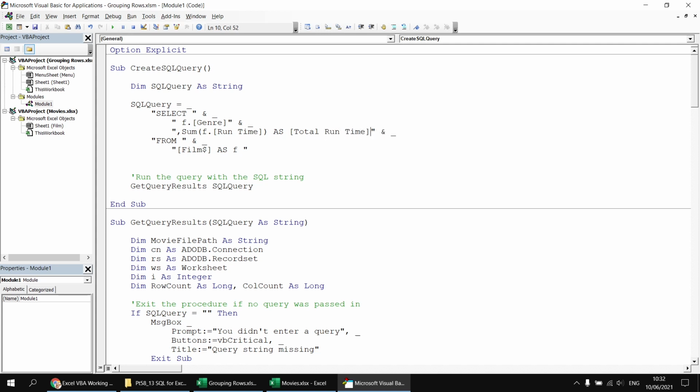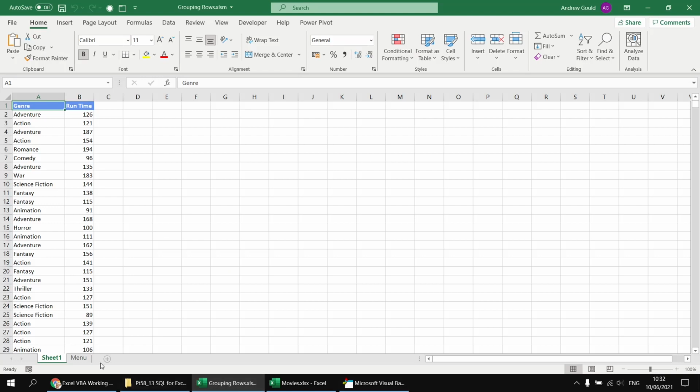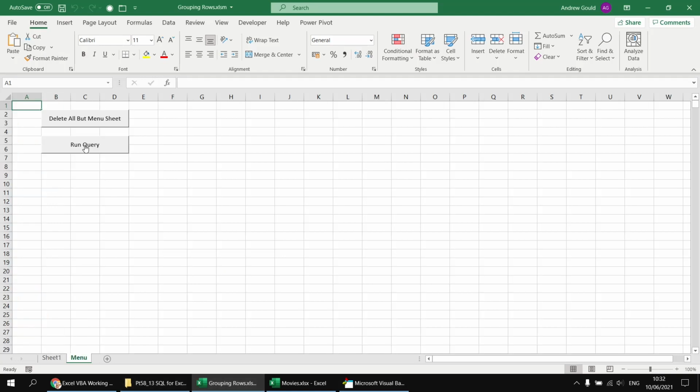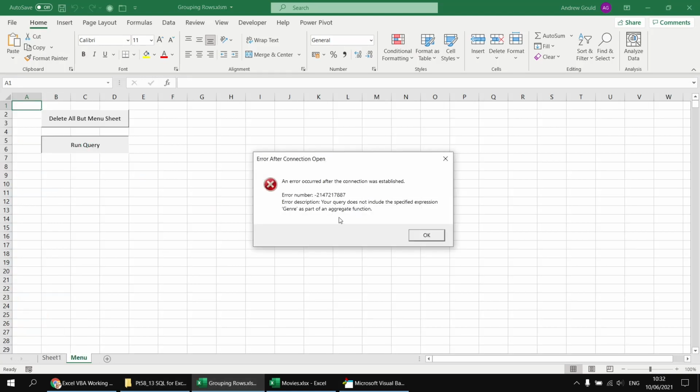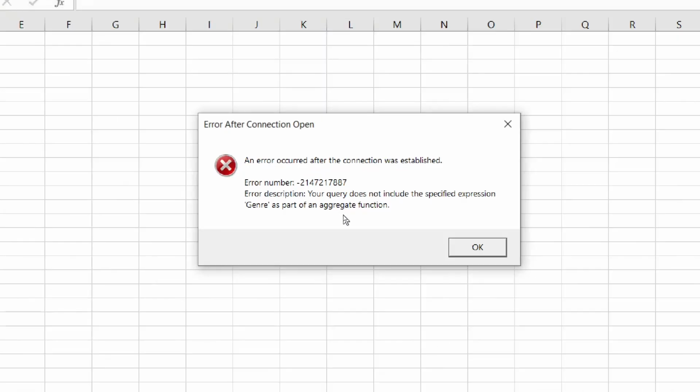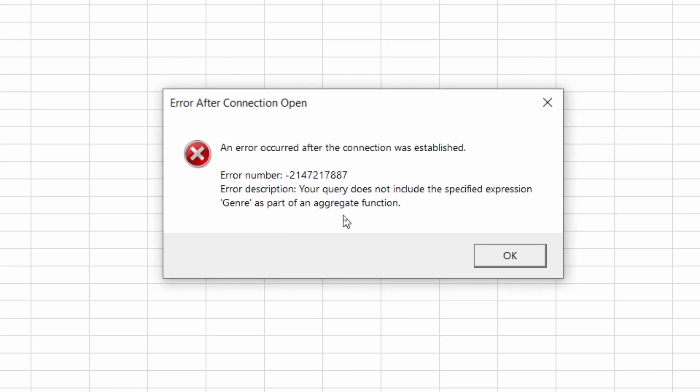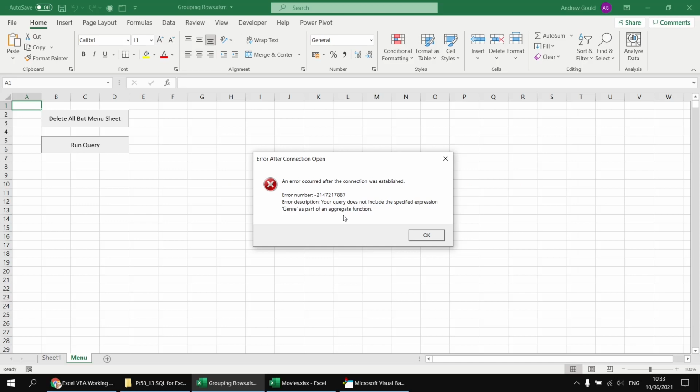Now this is going to cause a problem, as you'll know if you've watched the previous video in the series on aggregation functions. If we head back to the menu sheet and we attempt to run this query now, we're going to return an error message. And the error message description tells us that the query does not include the specified expression genre as part of an aggregate function. So essentially that's telling us that because we've aggregated one column in our select statement, it wants us to aggregate everything else, including the genre field.